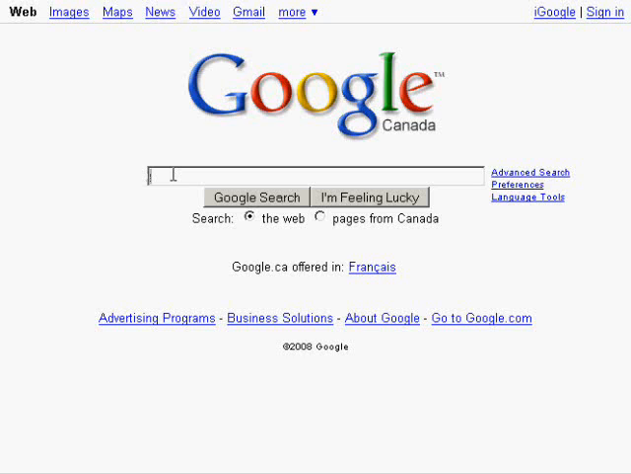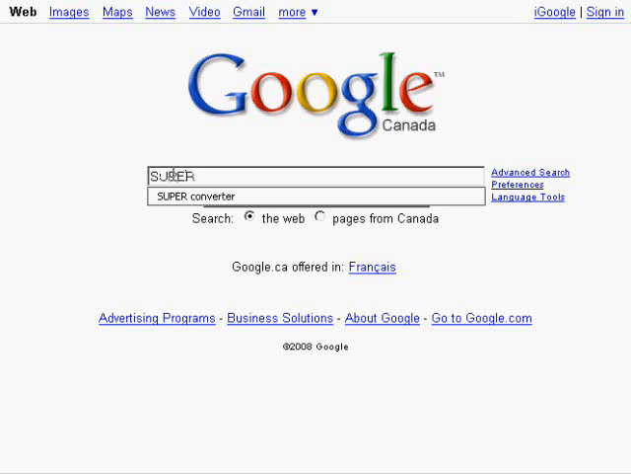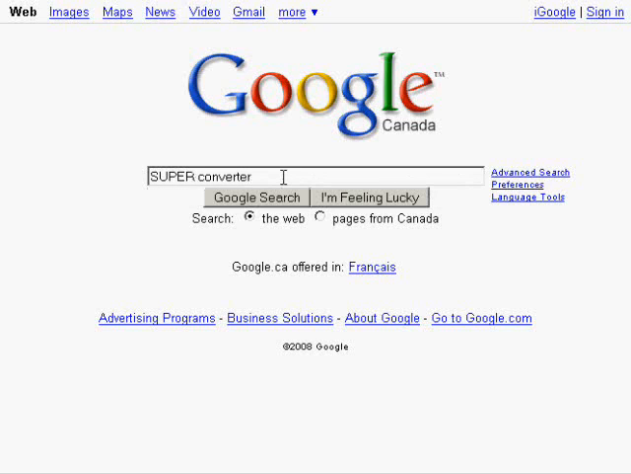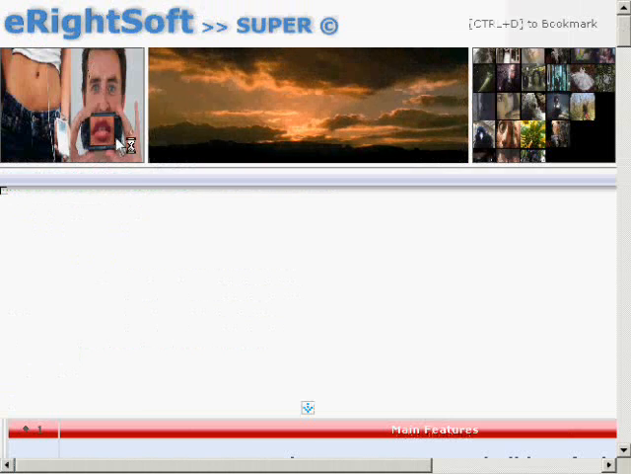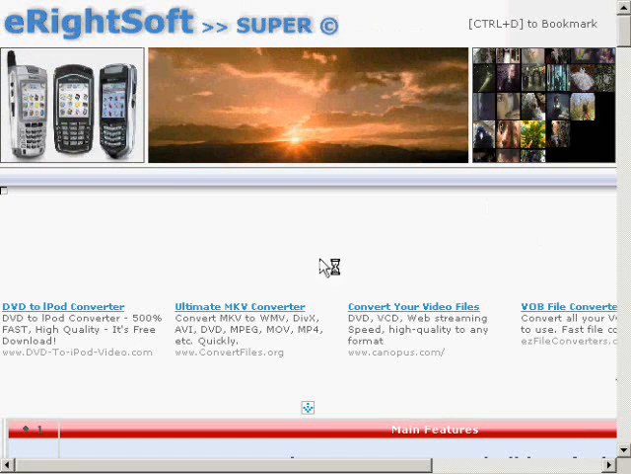Alright, once you're at Google, go ahead and type in the Google search Super Converter. Now you either click on Google search or hit enter. Now as you can see, the first one up here is ewritesoft.com/super. So go ahead and click on the first one that pops up, and it'll bring you to the web page where you download it.